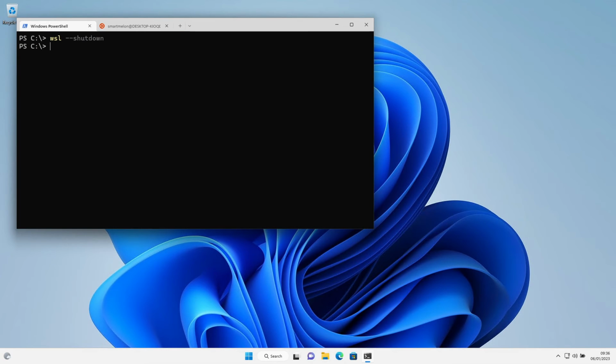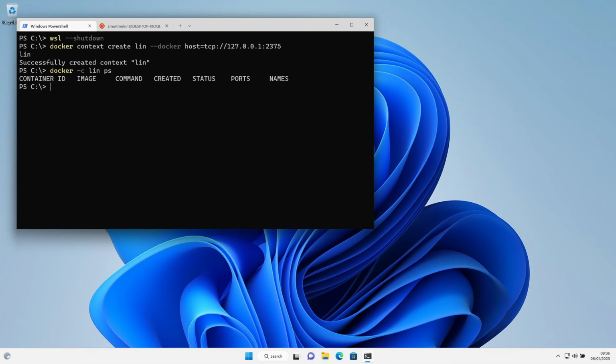So we can come over to Windows, and inside Windows we can do docker context create, and we give it a name of lin for Linux, and we give it the host that it should use to reach that particular Docker context. So our port 2375. And so now with that, I can specify the context on Windows of lin and do a docker ps, and it shows me what's running inside the Docker daemon inside of Windows Subsystem for Linux.